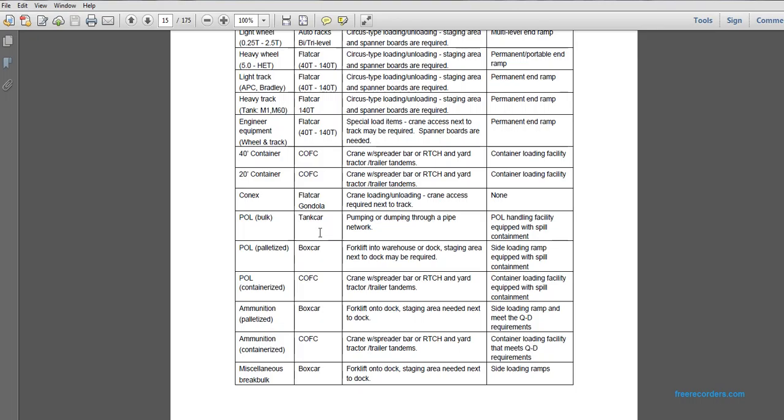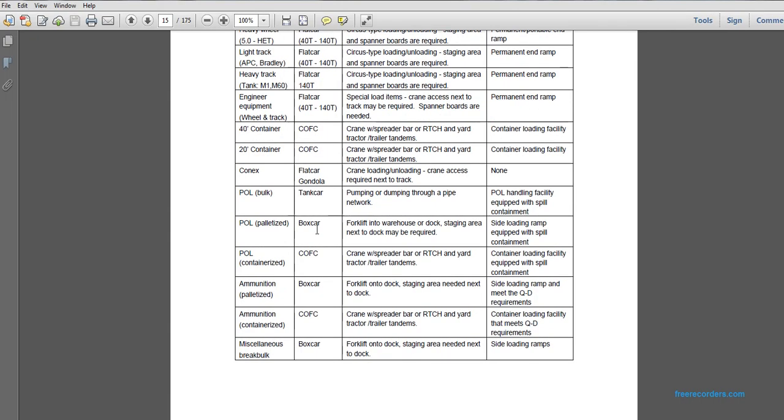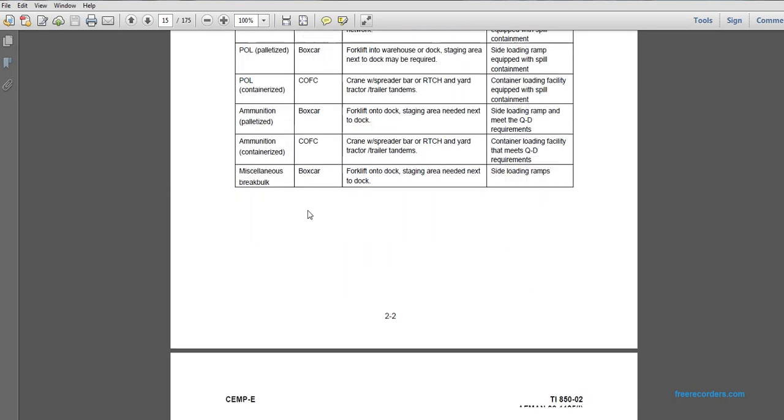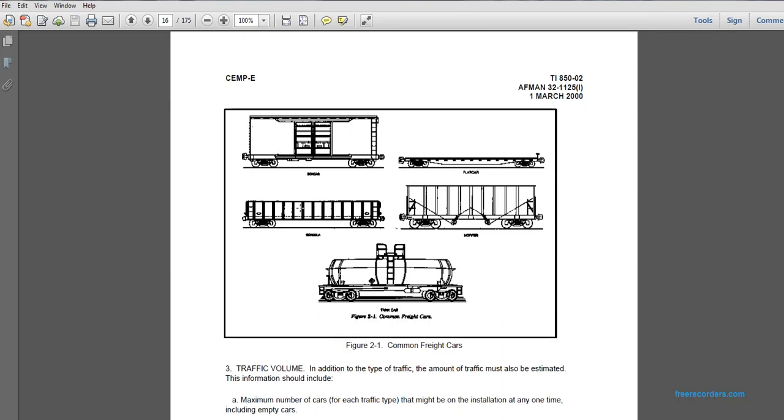Boxcar, once again, uses a side loading ramp meeting the QD requirements. COFC container loading meets the QD requirements. Boxcar, miscellaneous break bulk, uses side loading ramps, forklift on dock, and a staging area next to the dock. Here are the common freight cars. You see the boxcar, the flat car, the gondola, the hopper, and the tanker car.